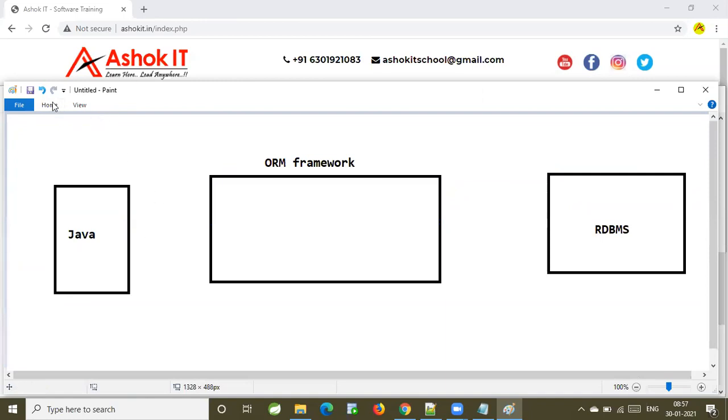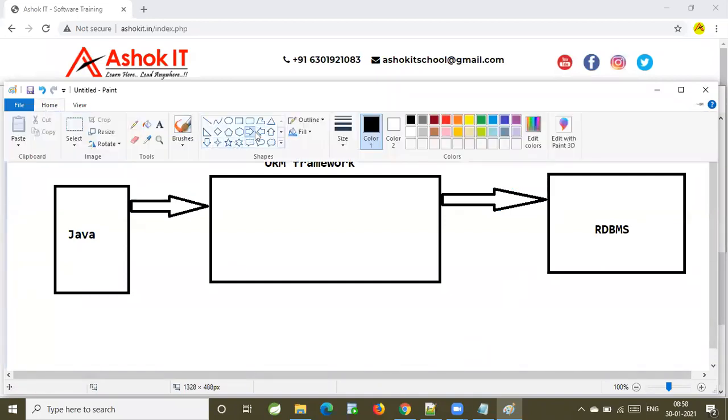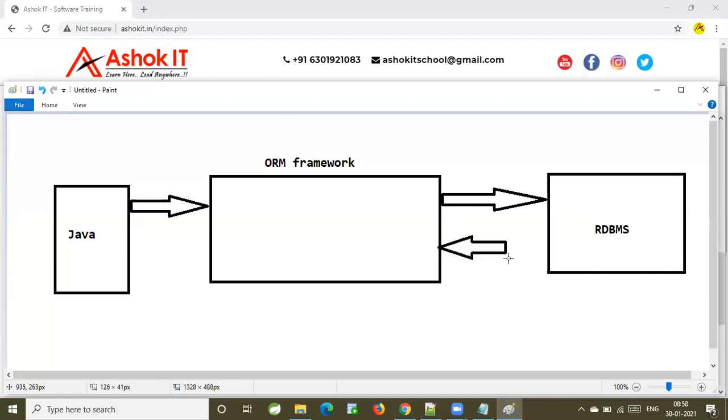Now the Java application will communicate with the ORM framework. The ORM framework communicates with the RDBMS to store the data or to perform the operations. The RDBMS will provide the data, and the ORM framework will provide the data to the Java application. So this is how the communication is going to happen.